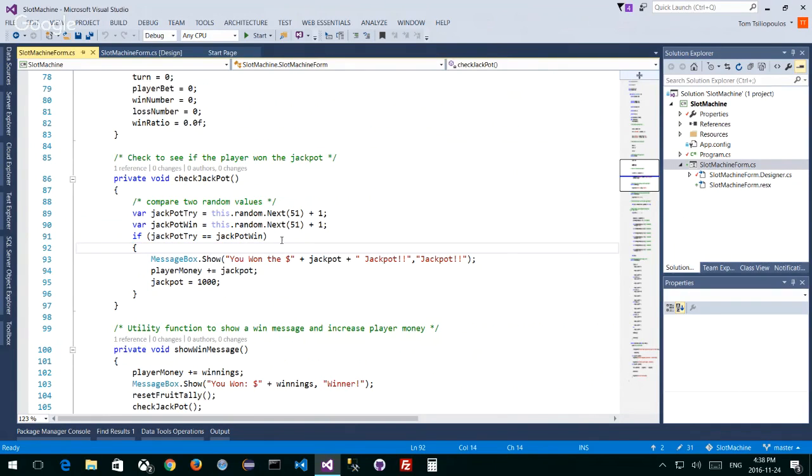Okay, so if these two numbers equal each other, so both numbers that I rolled are the same, then you won the jackpot. And what I do is I add the jackpot to the player's money, and then I set the jackpot back to 1,000, not to 5,000. So it kind of goes down a little bit.